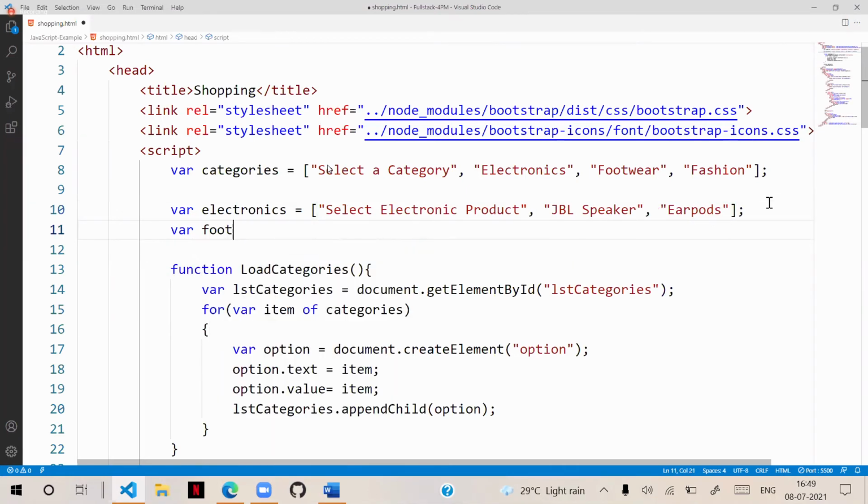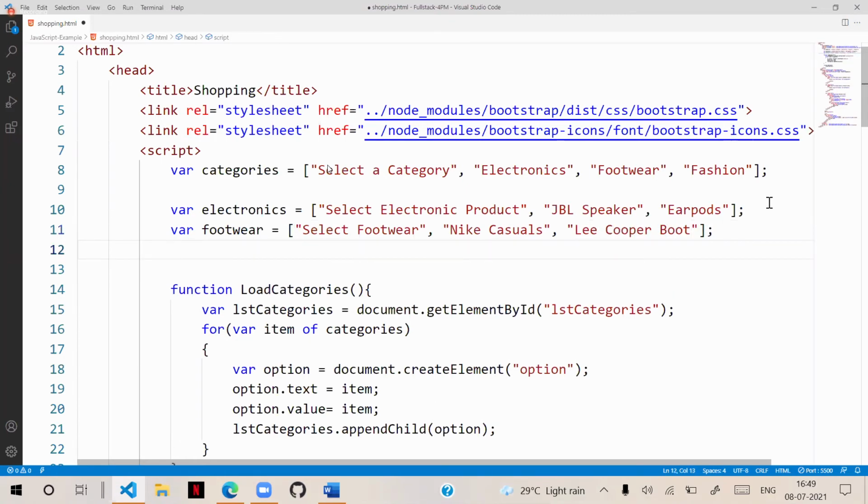Another is footwear. In the footwear collection, we have select footwear, and here we have Nike casuals and Lee Cooper boot. Now we have fashion: select fashion product, and we have shirt and jeans.